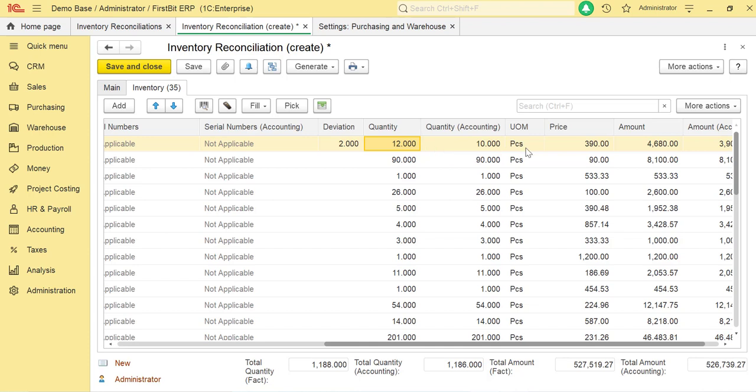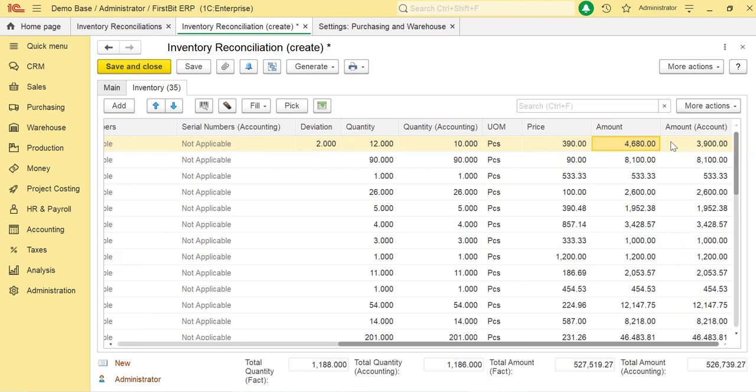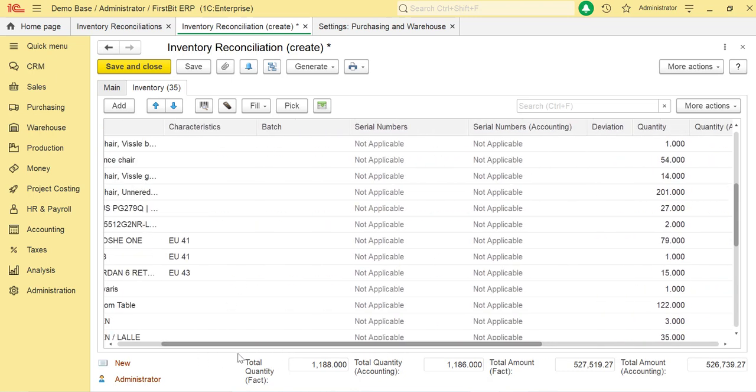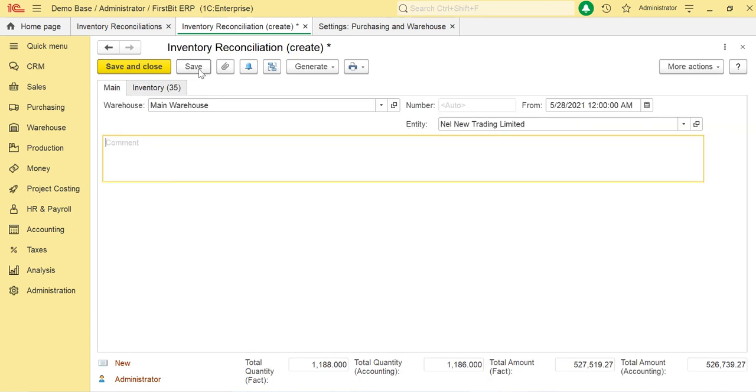Unit of measure column shows the unit of measure used for the item in the warehouse. The amount column shows the amount calculated for the item's quantity currently available in the warehouse. And amount accounts column shows the amount of the items according to the books. Once the data is checked for all the items, check the date and save the document.